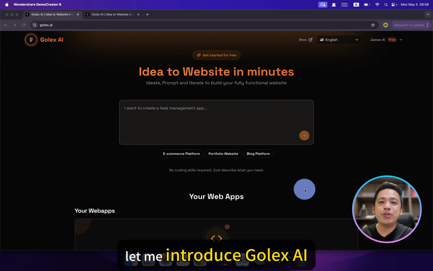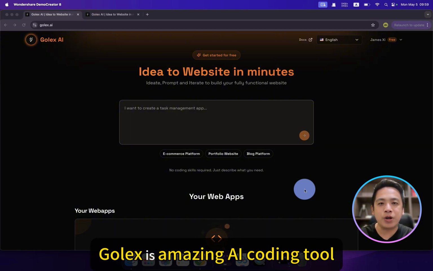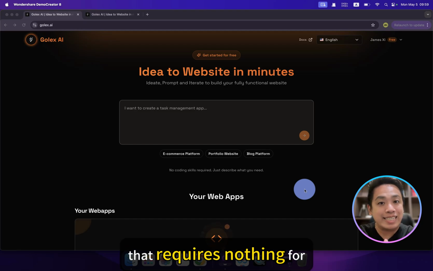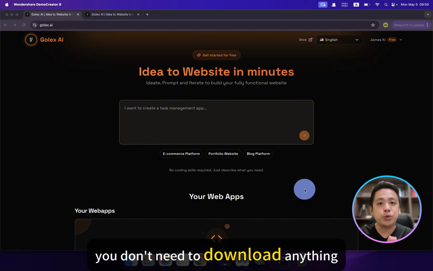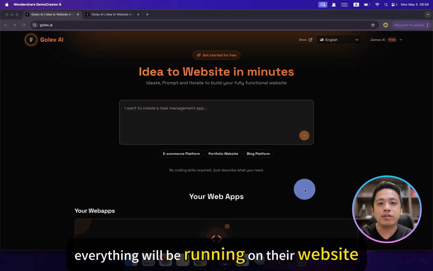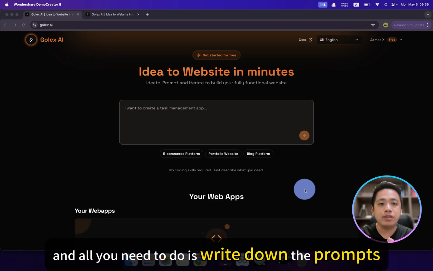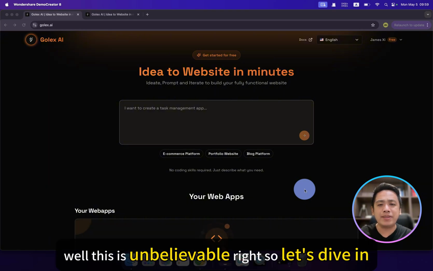Let me introduce Golex.ai. Golex is an amazing AI coding tool that requires nothing from you. So you don't need to deploy any environment. You don't need to download anything. Everything will be running on their website. And all you need to do is write down the prompt. Well, this is unbelievable, right?